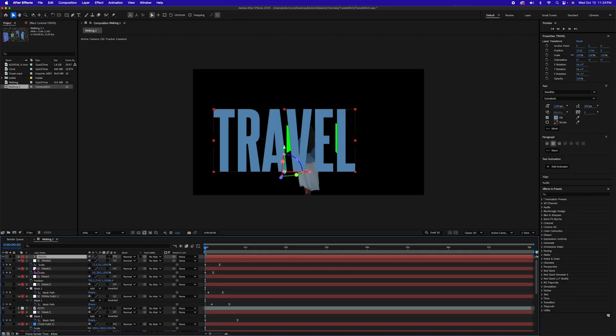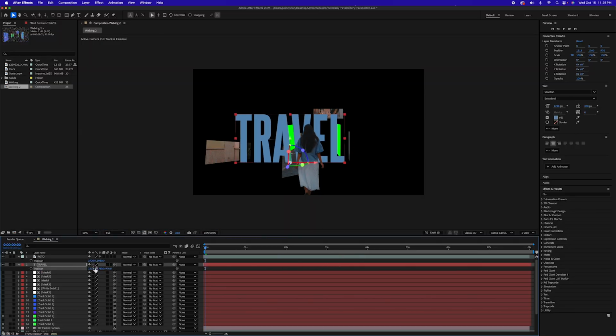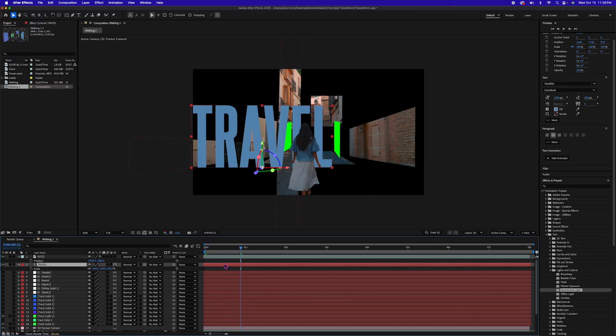I'm going to put this up at the top. Roto, I want to bump up to the very top. I'm going to select my travel layer, and I'm going to hit P for position, and I'm going to push this back in Z space, and then I'm just going to move this over. Let's go ahead and duplicate that layer.